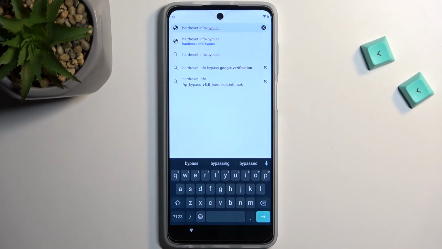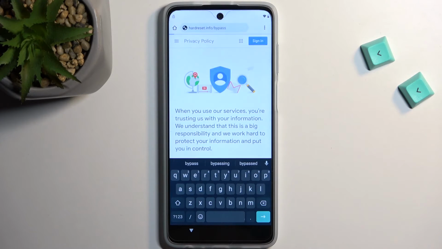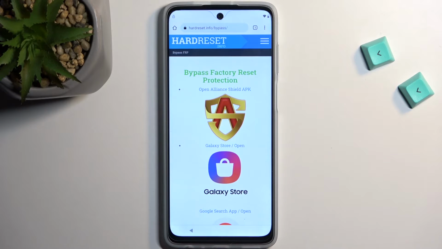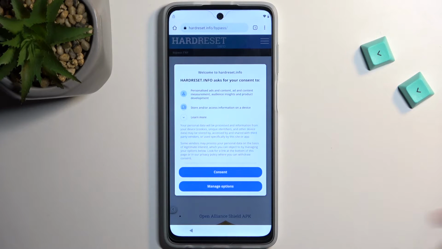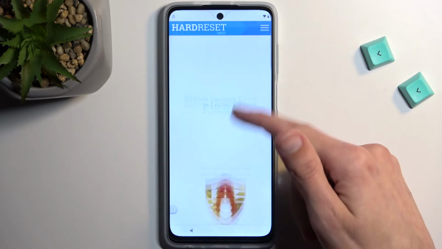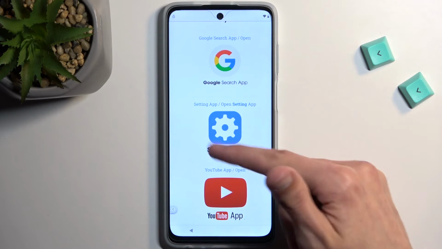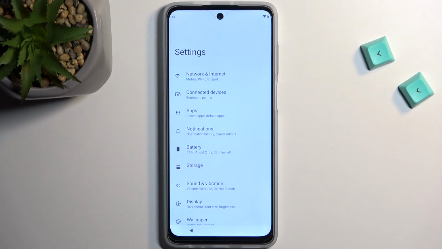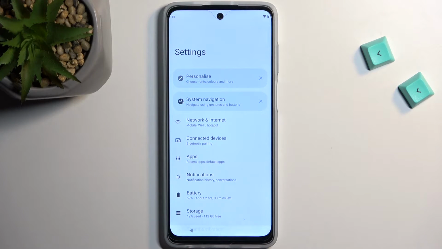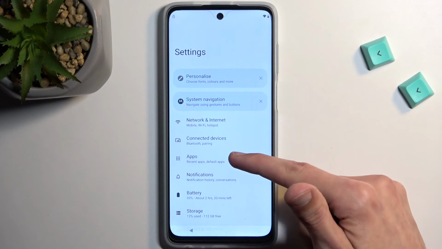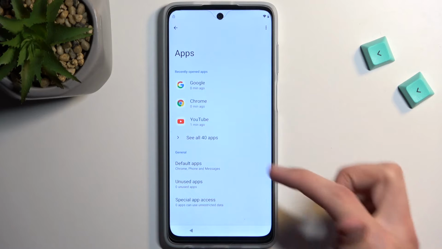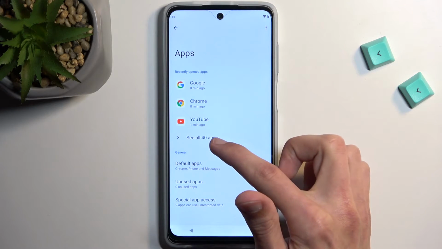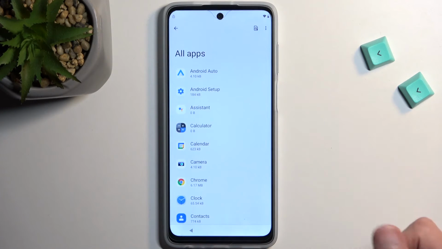So there we go. Now would be the time to pause. Select consent and scroll down to settings. Simply click on the image of settings, and once we have our settings open, you want to navigate to apps right over here, then select see all 40 apps or however many it shows for you.